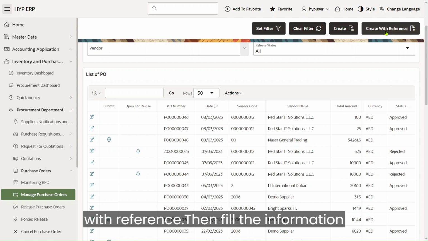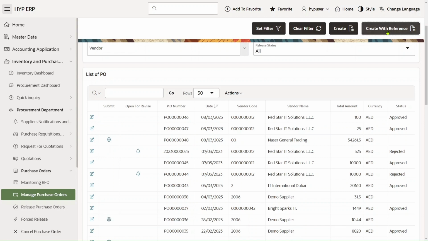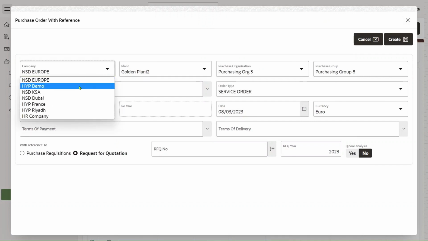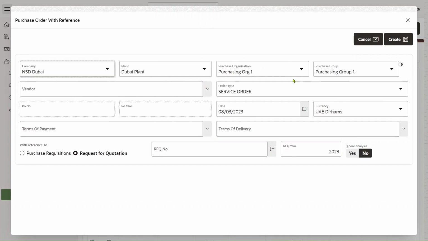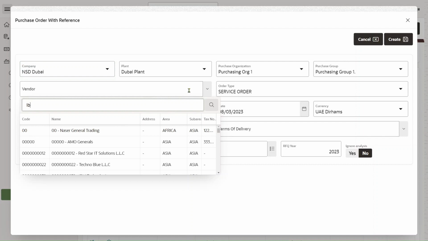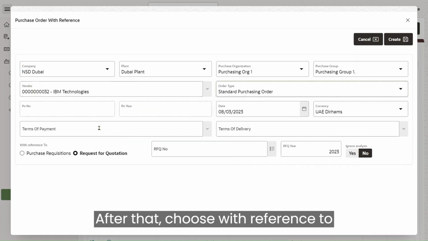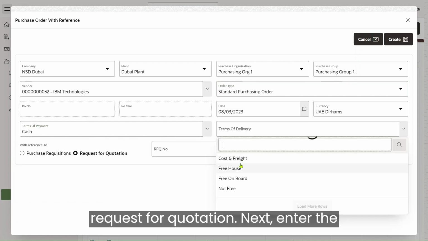Same steps apply in creating purchase order with reference to request for quotation. Press on Create with Reference. Then fill the information as we showed in the first example. After that, choose with reference to request for quotation.